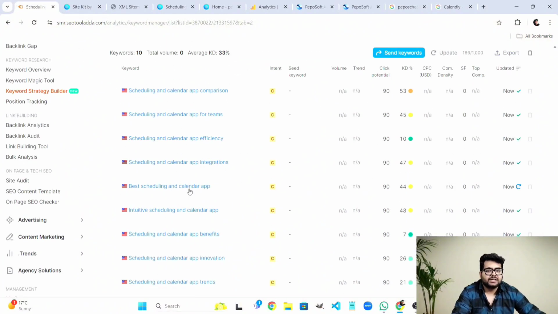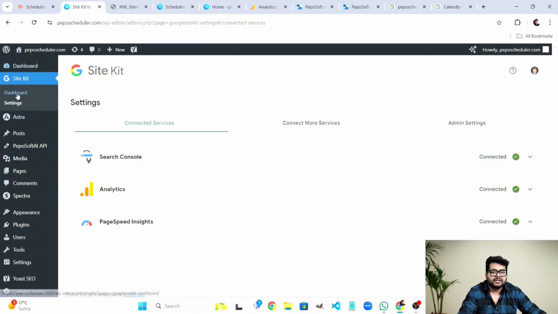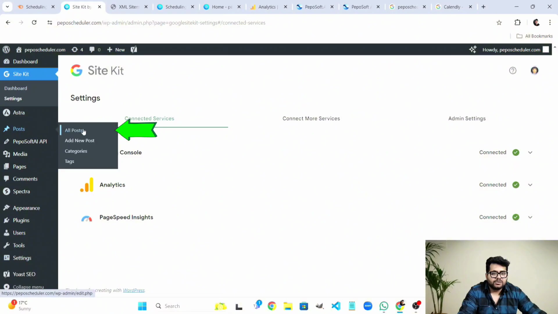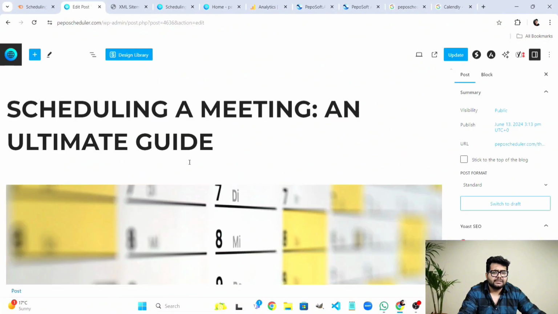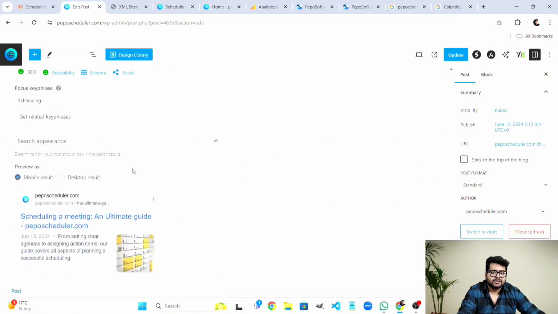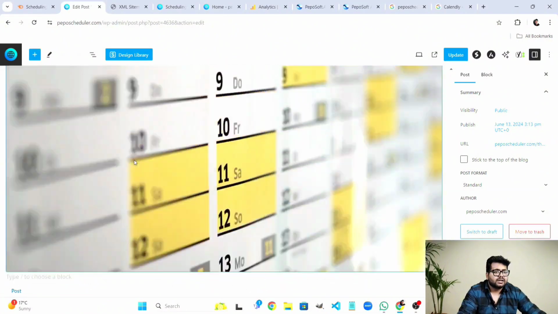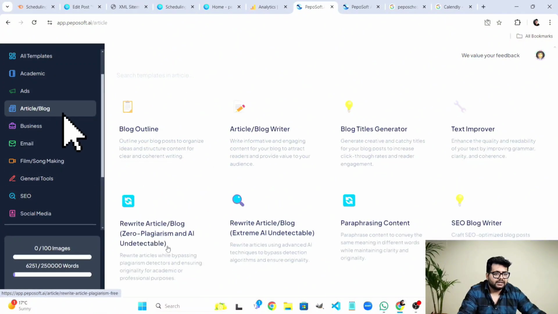So once I have a list of keywords for myself, I can create a blog post, including all these keywords in my blog. So as you can see, I can go ahead to my Pepo scheduler dashboard, and as you can see in the posts, all posts, so I have created a post for scheduling a meeting, an ultimate guide. So how did I do this? So it's very simple, you guys. So all I had to do was I had to go to PepoSoft AI, and the article or blog writer, there is something called SEO blog writer.